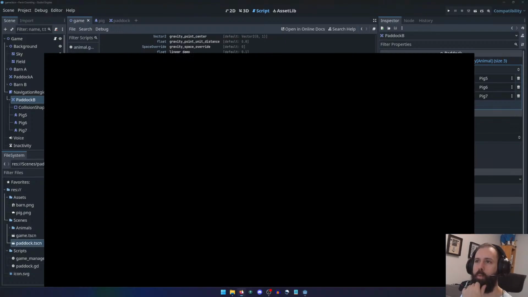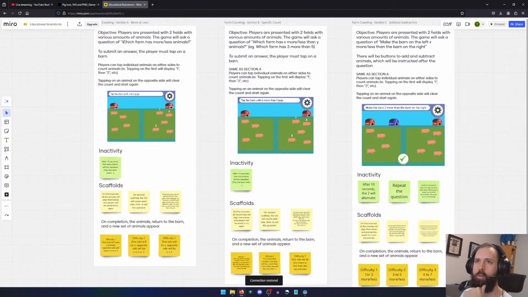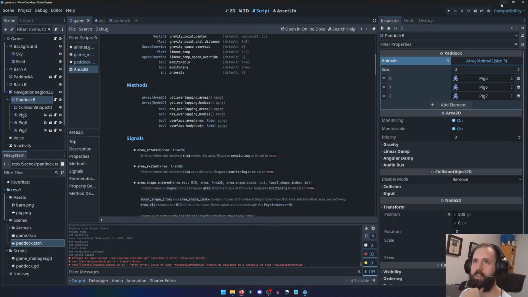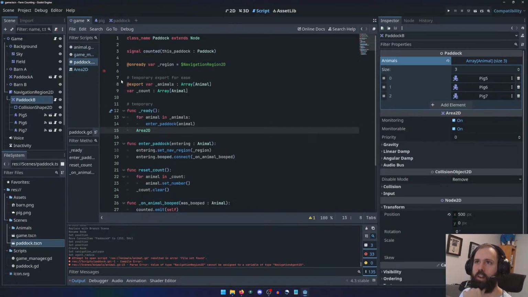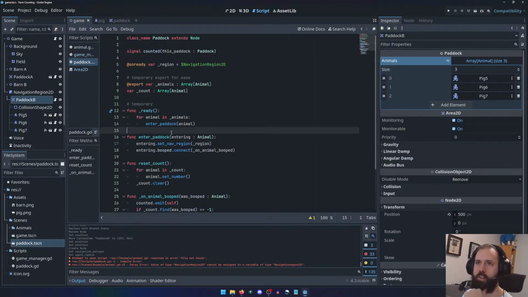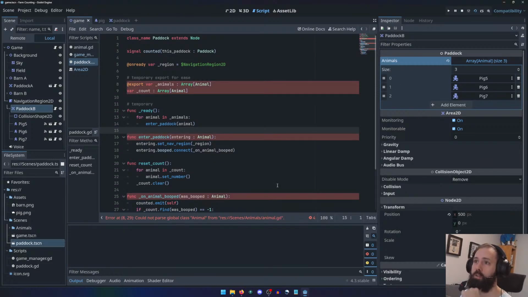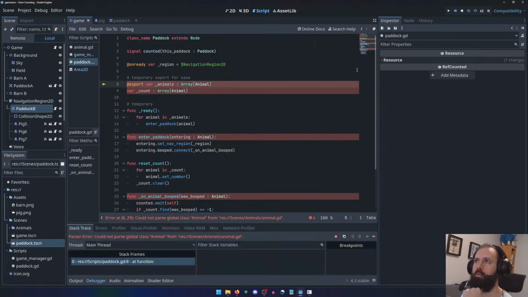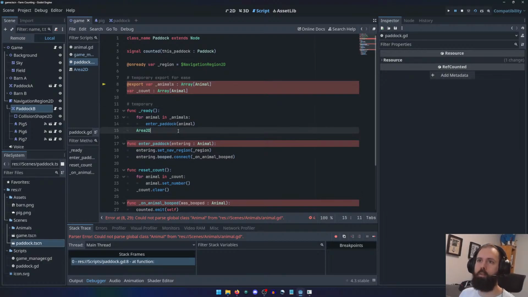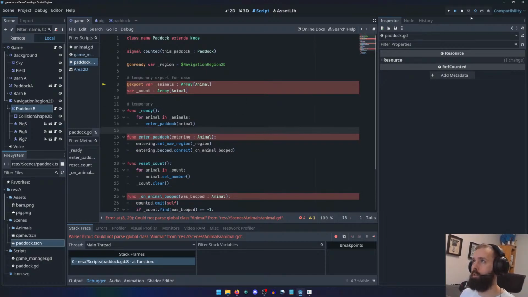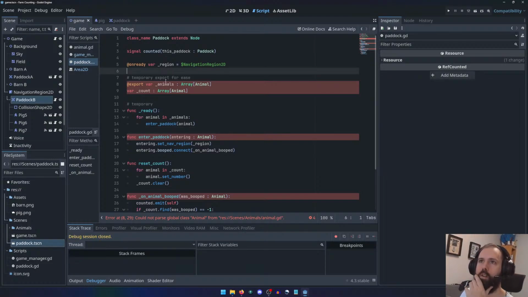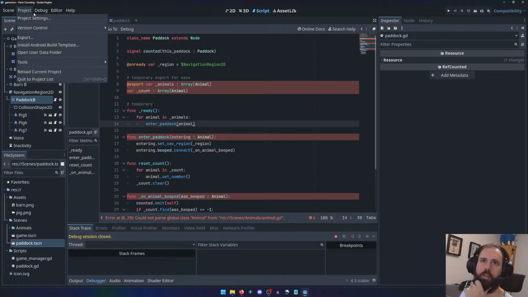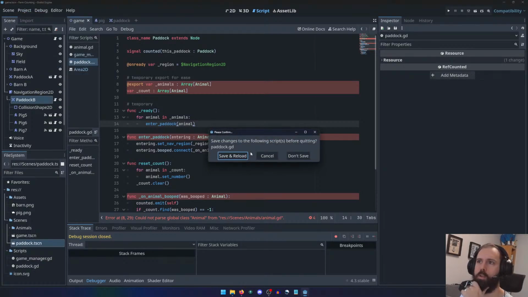I am making a children's counting game for counting animals. Let's just see if I have the build. Oh no. What did I break? Could not parse global. Why? Okay. Reload.